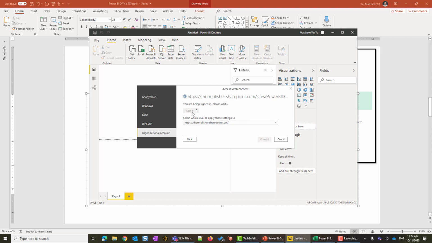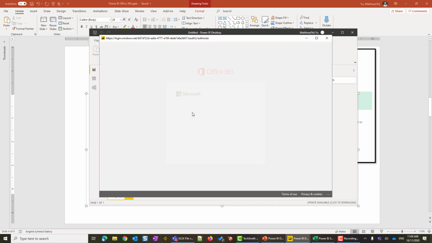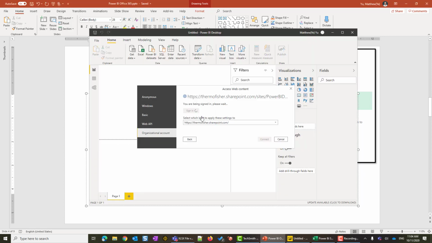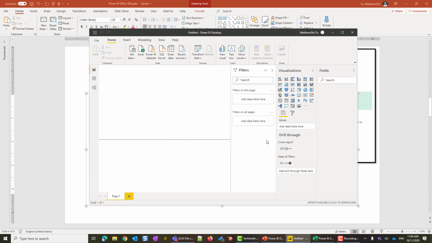I click sign in, and this is using the OAuth2 to do the sign in. And of course, your identity provider might be a little bit different. But you can see here, you are currently signed in. I'm going to click the connect button.